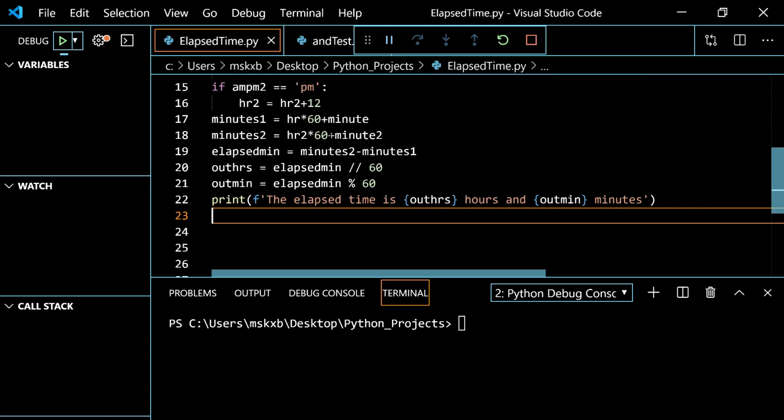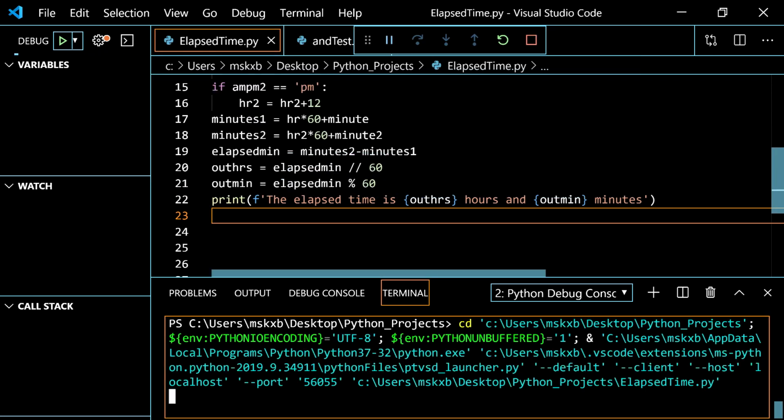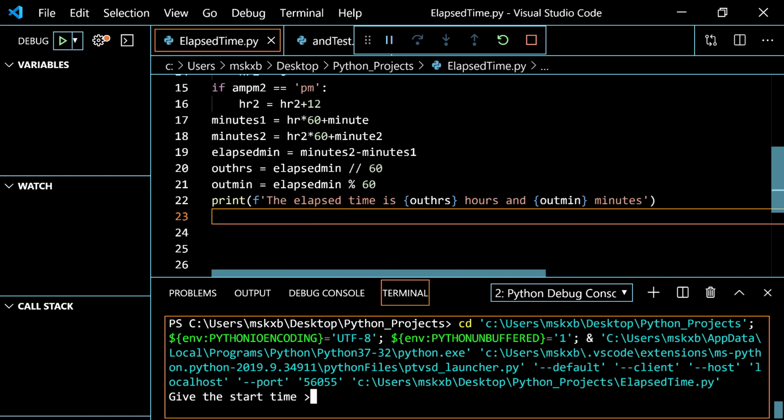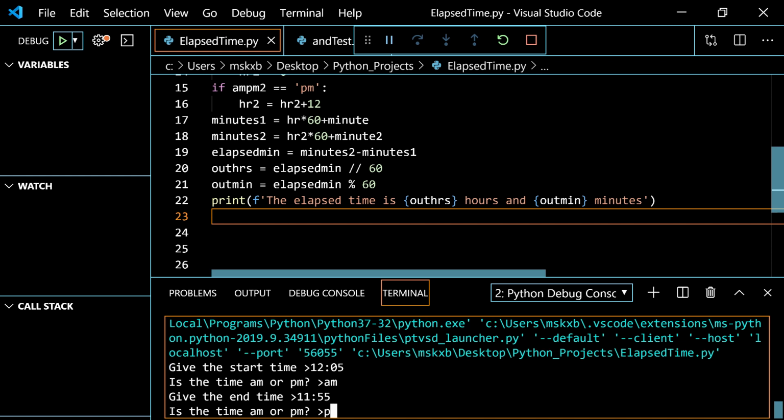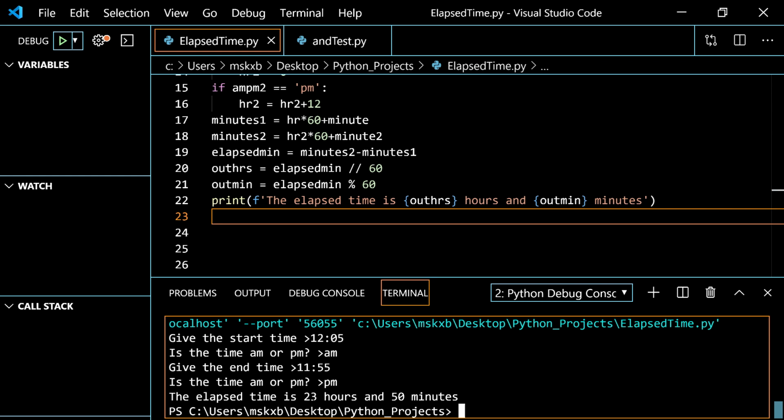So we can now run the program, and we can just see. Before we added the AM PM thing, putting 12:05 and 11:55 would not work because it's counting the 12:05 as noon. But with this, it's going to correct clearly. So 12:05 AM and 11:55 PM. And it's going to give the correct answer of 23 hours and 50 minutes.